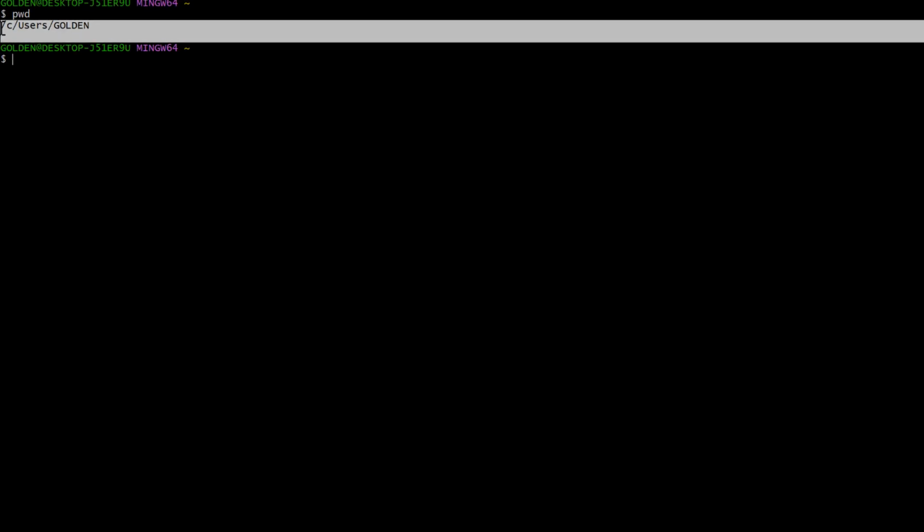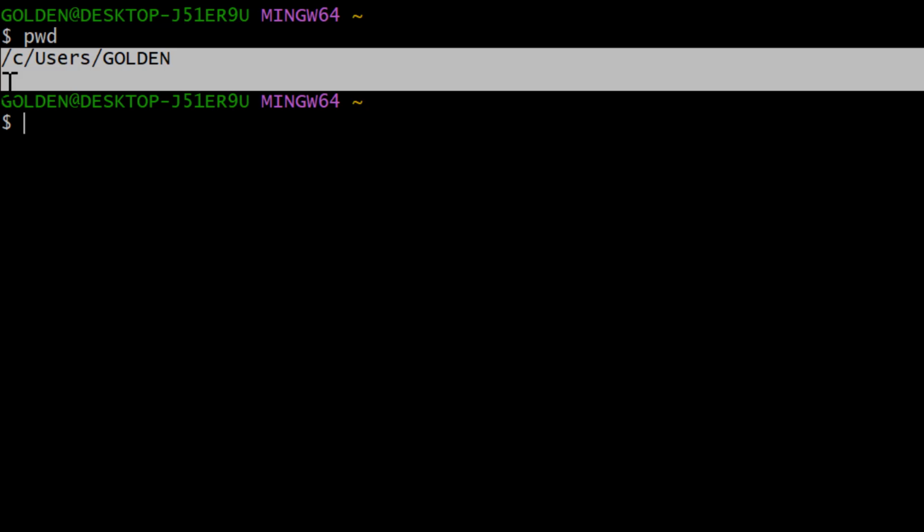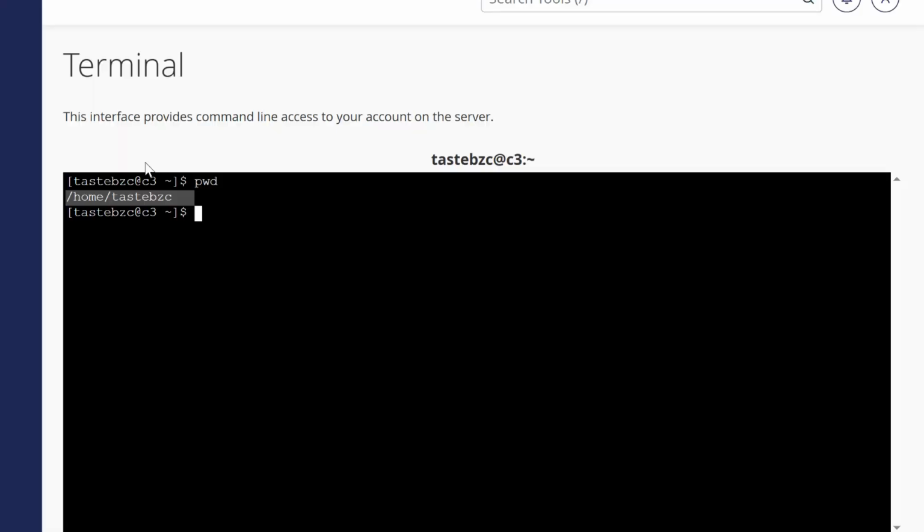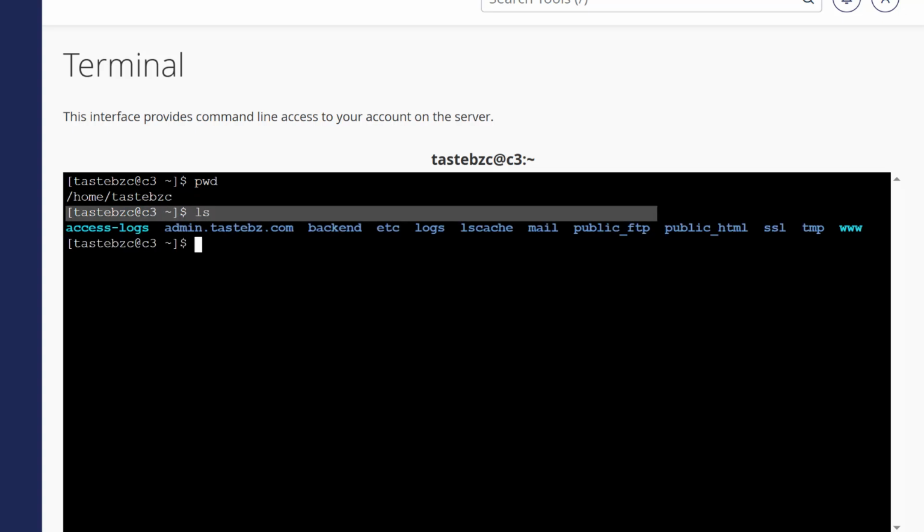So if I run a pwd here, you see that my current path here is the local disk C, then users, then golden. So unlike the Windows operating system, Unix-like environments always support such commands. If I wanted to list the files and folders in my current working directory, or this current path, I'll go ahead and type ls. It goes ahead and lists these.